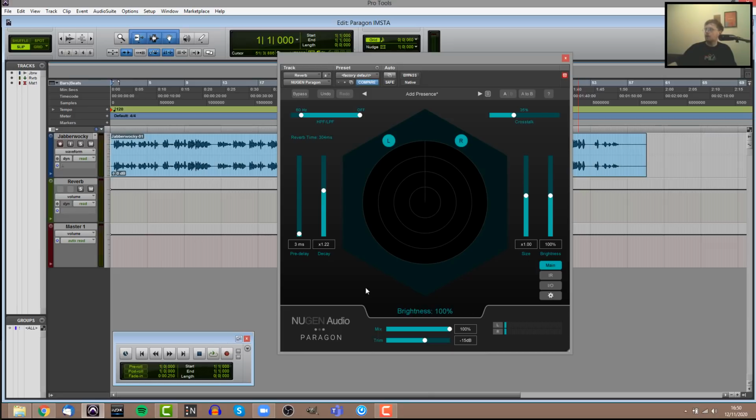So I've changed some of the controls on the main panel here. I'm maybe just going to turn down the brightness a little bit as well, just because I don't want to go too overboard now that I've EQ'd a little bit more top end into the impulse response.